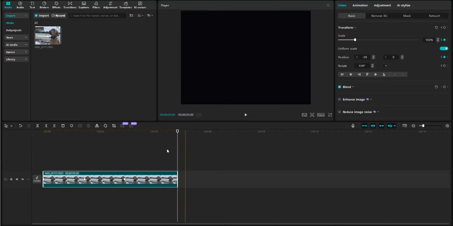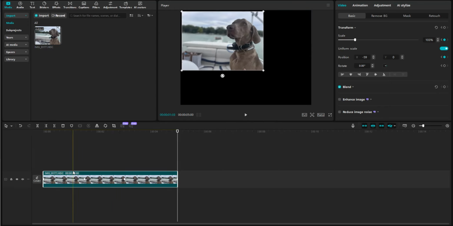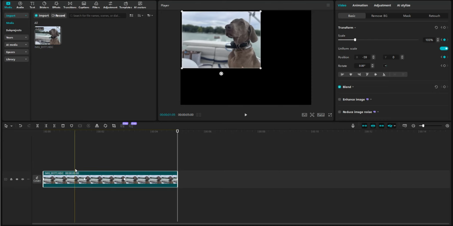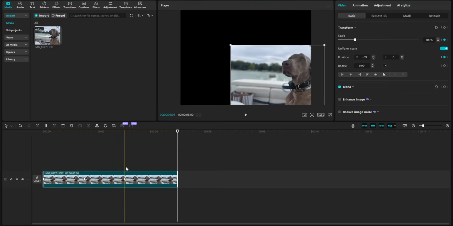Again, using keyframes, you could play around with this and do a lot of different things with it. You could zoom in or zoom out on an image, or actually move it around the screen like we did in this video. It's just up to you.